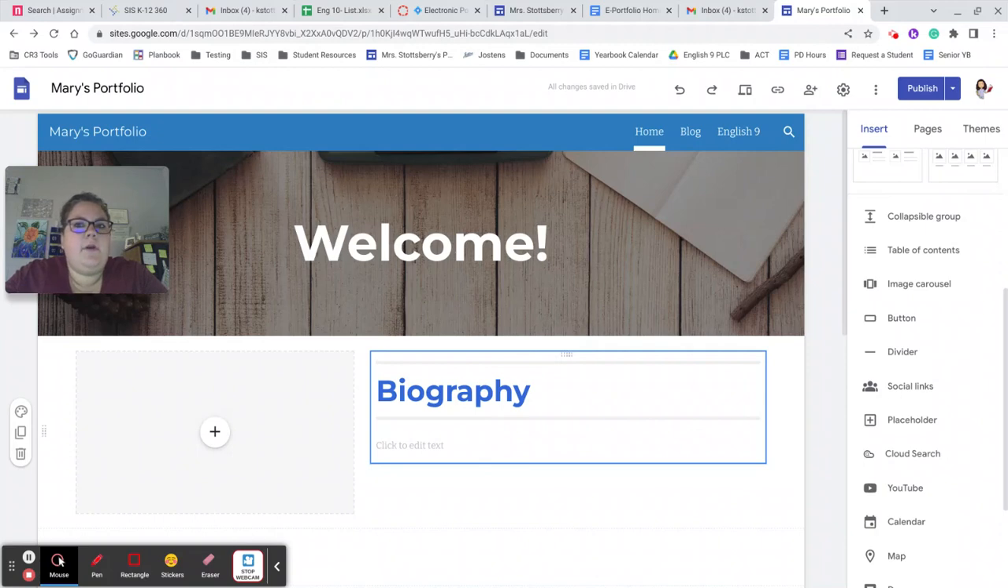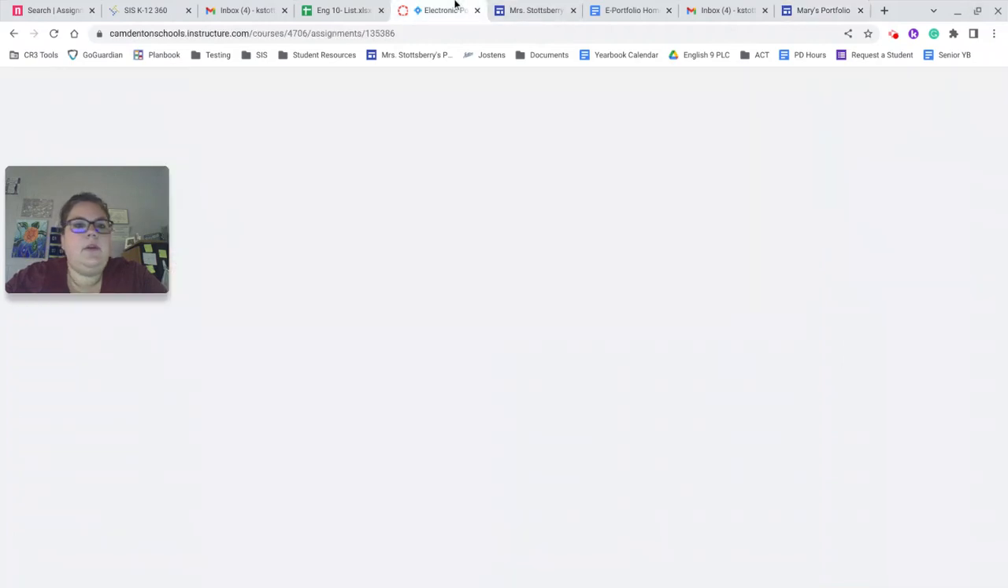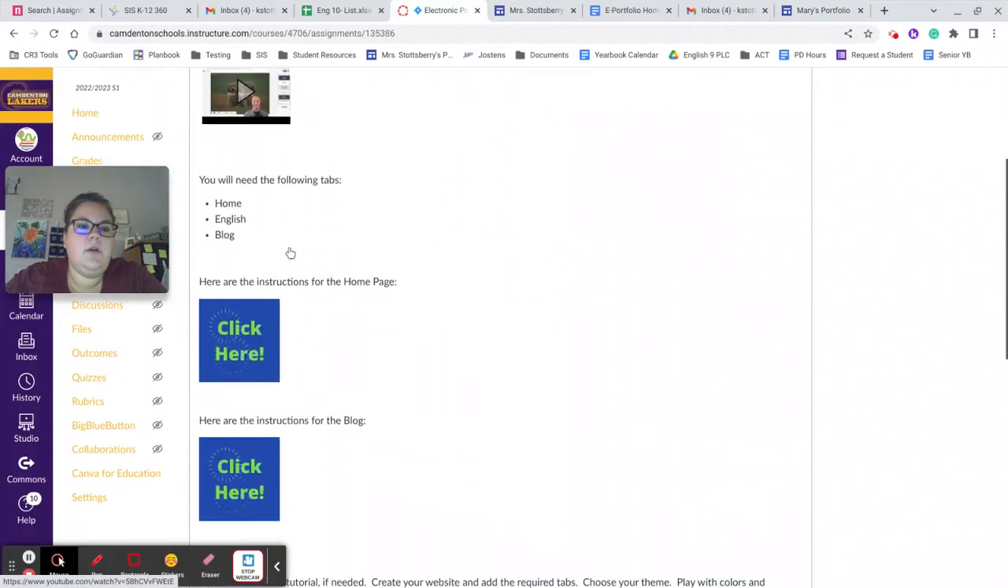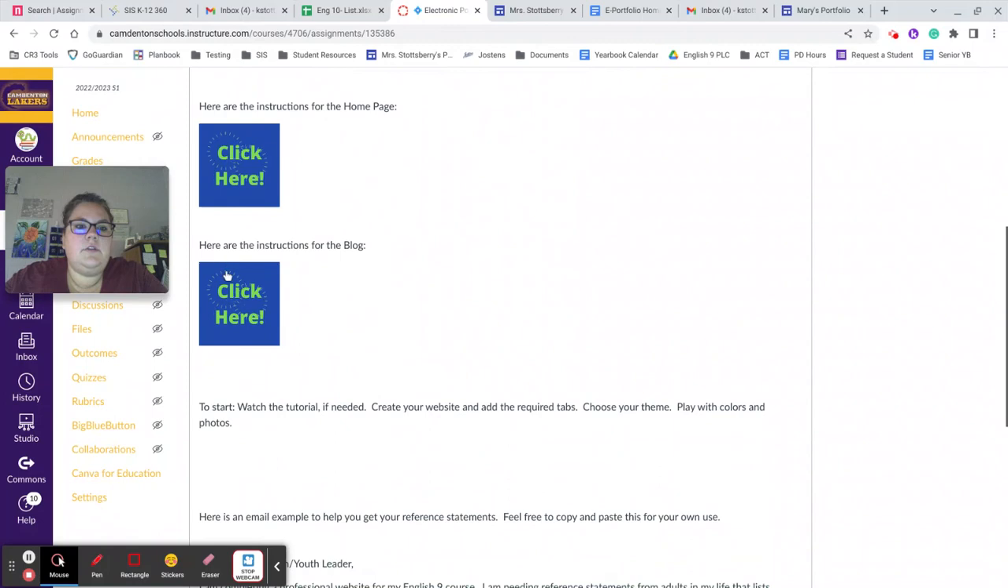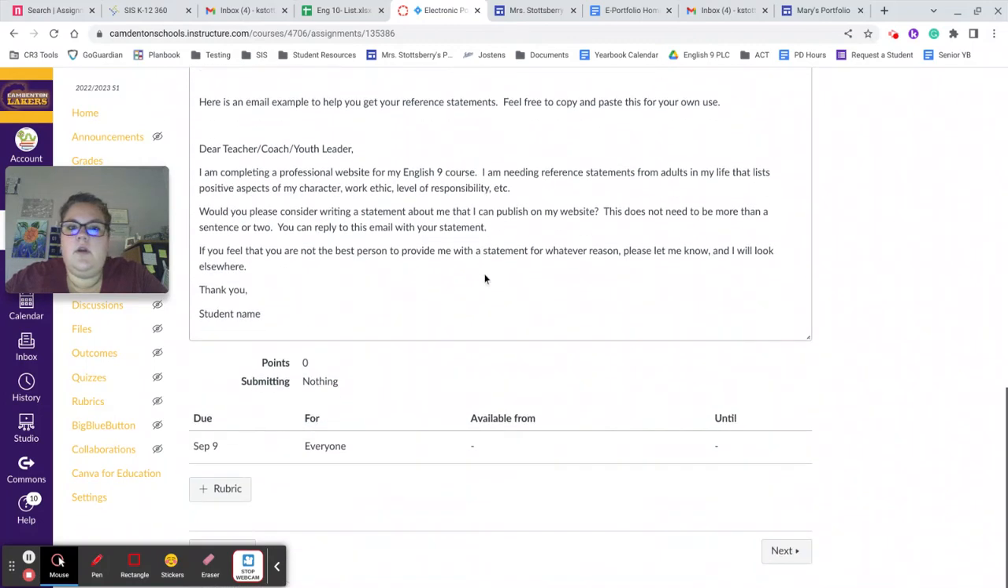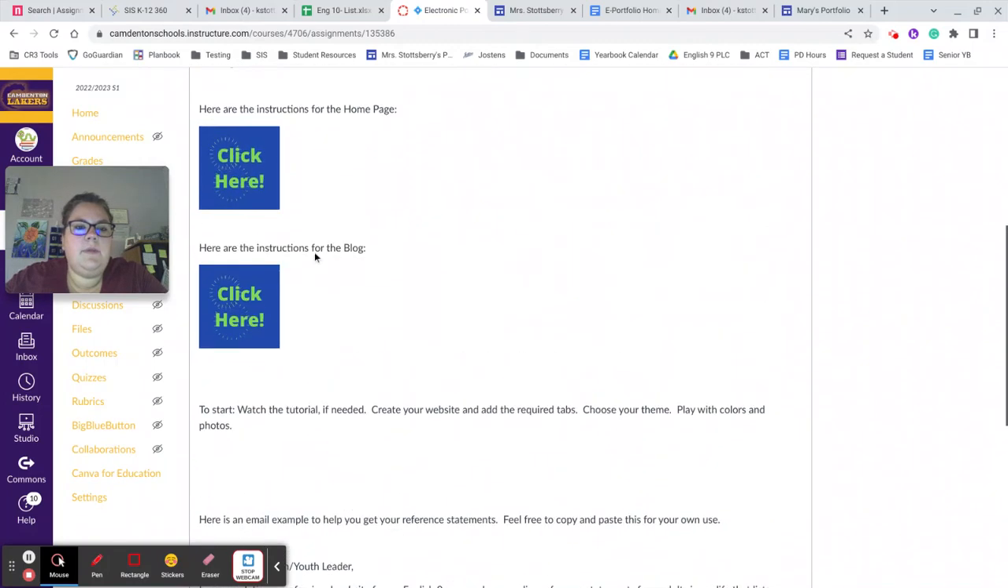And the only people who are going to be looking at these are your classmates and me. And really, your classmates won't look at them for a while. So just keep that in mind. Play with it, learn it. There are a couple of tools I put in here to help you. There's a tutorial. There are instructions, here's the letter or the email you can write to people.